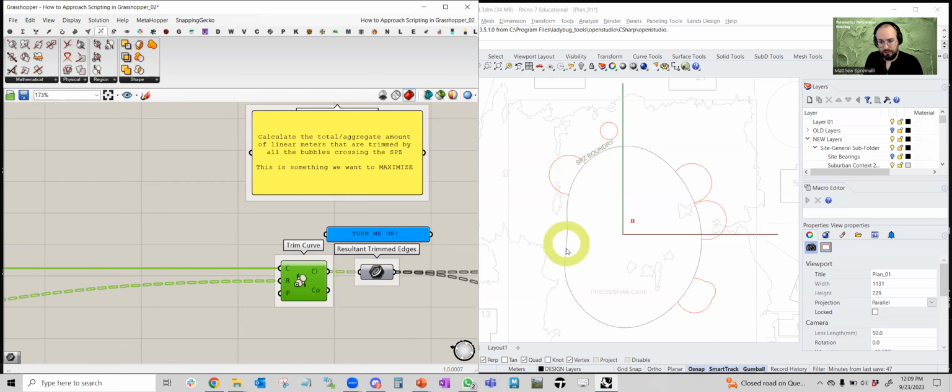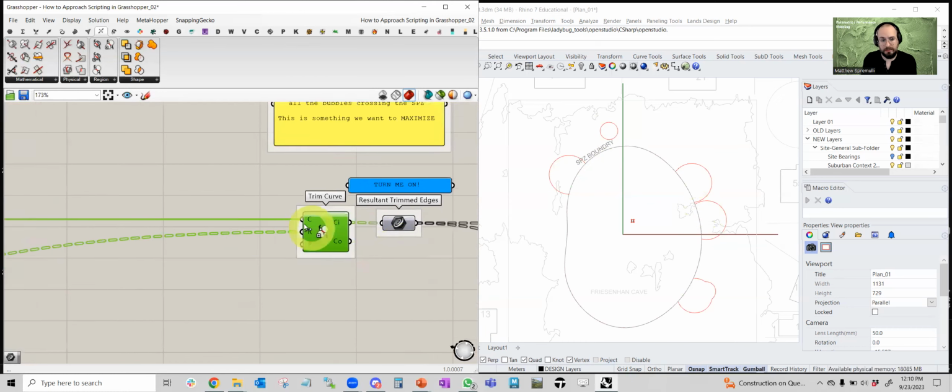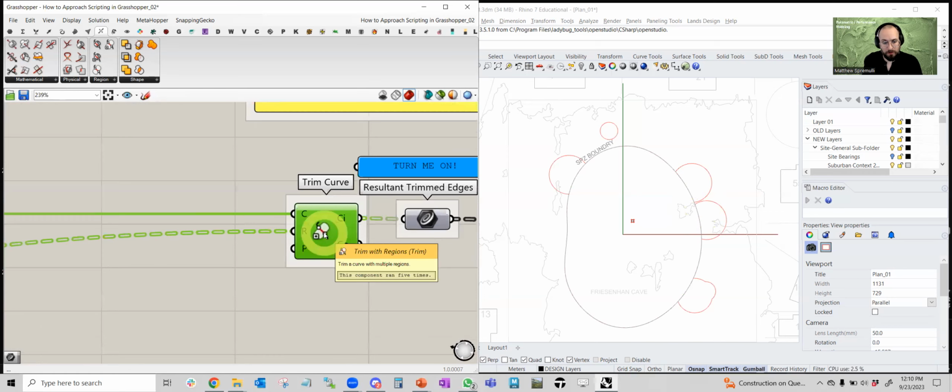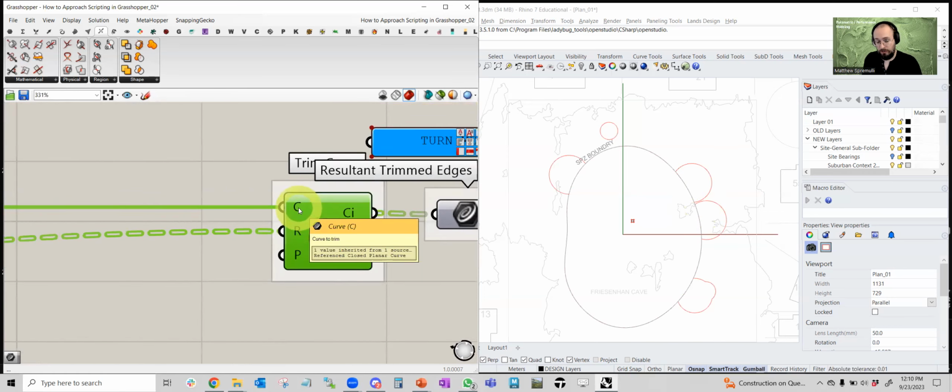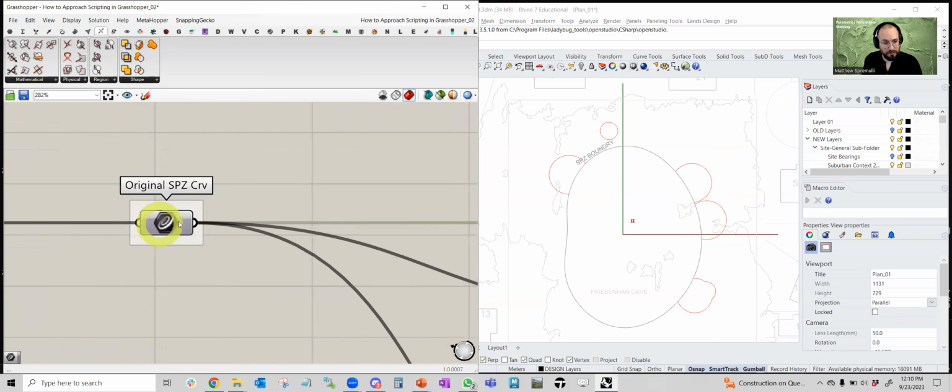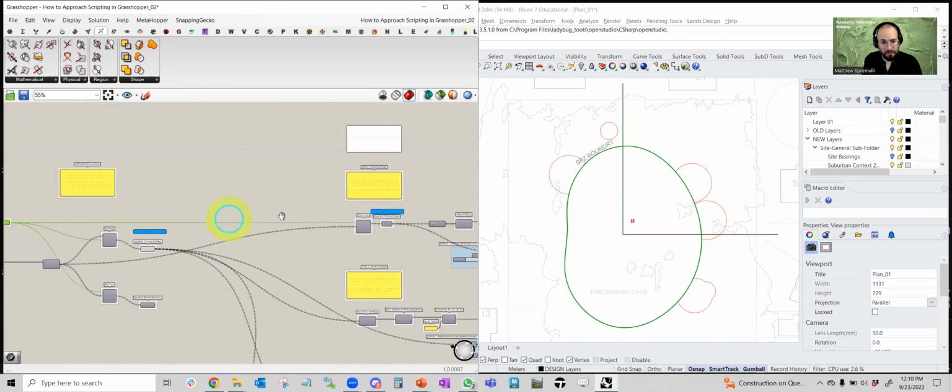I want to trim this curve with each of these red, here they're colored red, but they are my buildings. So I want to trim this line from these lines and just get this line. There's many ways to do this. This is just how I approached doing it. But for this component to work, I need to give it a curve to trim. I used the original SPZ as a referenced in curve. It's just pulled in from a container. So here's that curve. That's what I'm putting into C here.